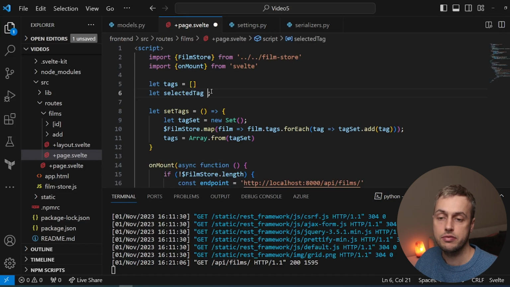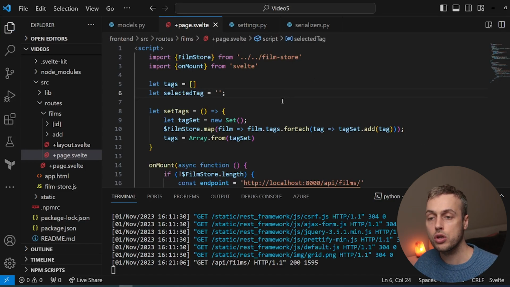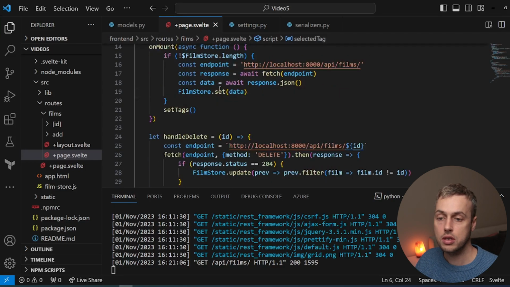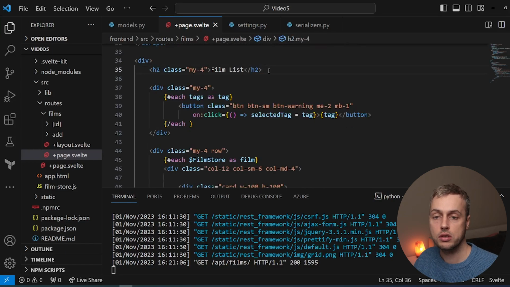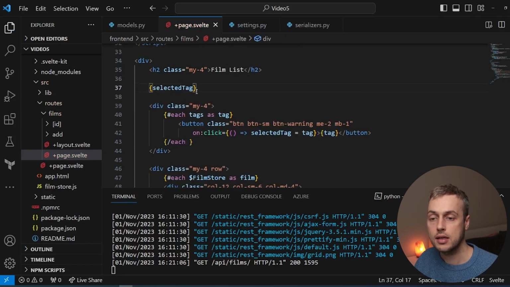Let's give that a default value of an empty list when the page first loads before the user has clicked any of the tags. So that should capture the user's selection. Let's test that out. Just below the film list header 2, we're going to add the selected tag and just print that out onto the page to make sure that this is working.